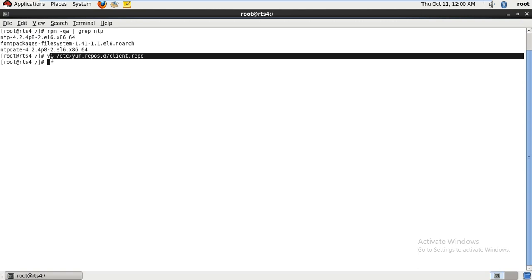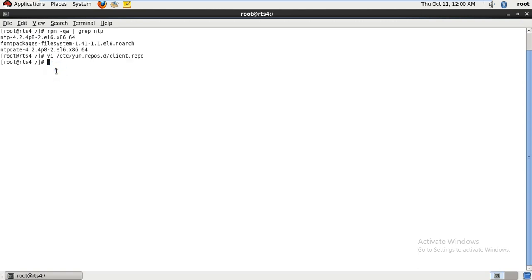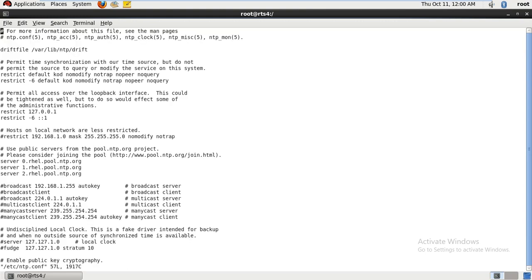Now the NTP package has been installed. So what is next? We need to go to the configuration file, right? As I mentioned, that configuration file is /etc/ntp.conf. Come here, you need to go here.